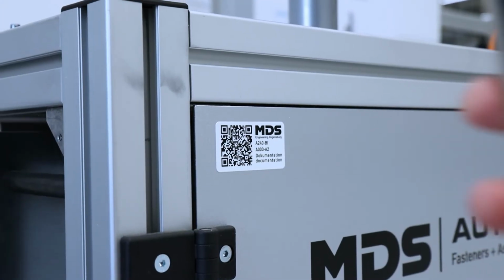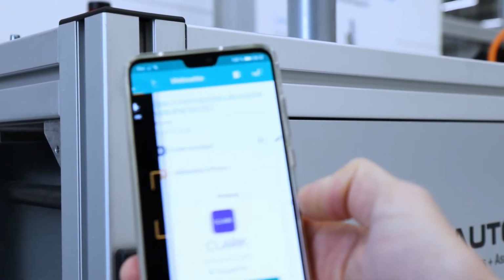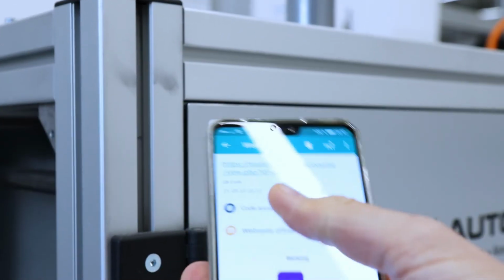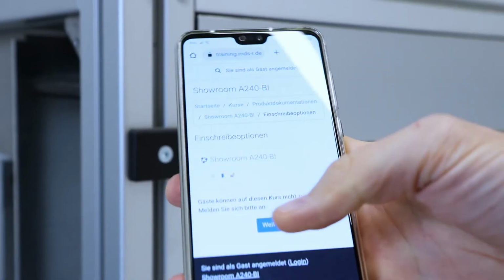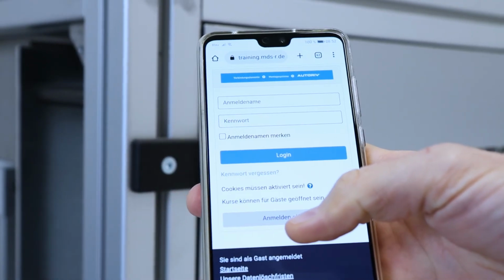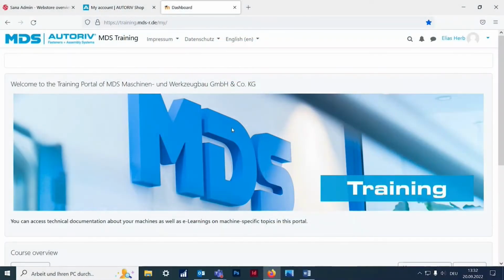On your assembly system, you will find a label with a QR code. If you scan the code, you will also be taken directly to our training portal. You will get your access details for the training portal from your MDS project manager.